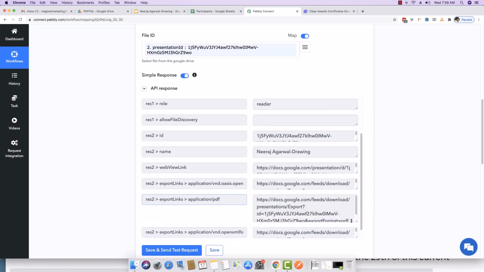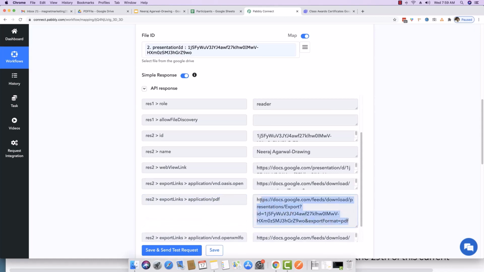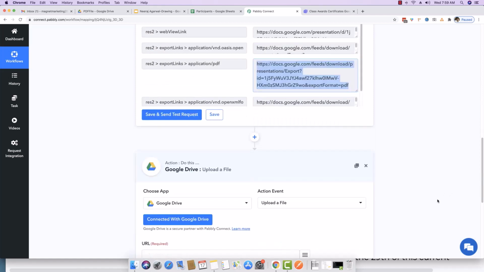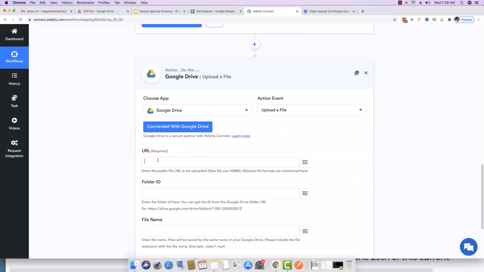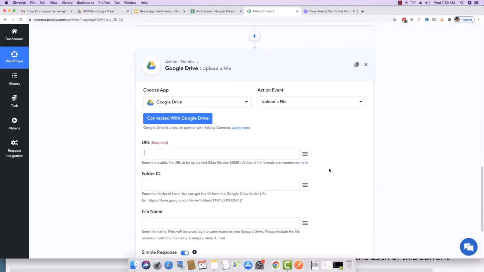So for the Google Slides file or the Google presentation file that you have created, you are given an export link of a PDF file. Okay, so we will be mapping this export link in our next step in the URL field. Okay, what this will essentially do is export the very same presentation, and after exporting it, it will save the same PDF file to the PDF file folder.